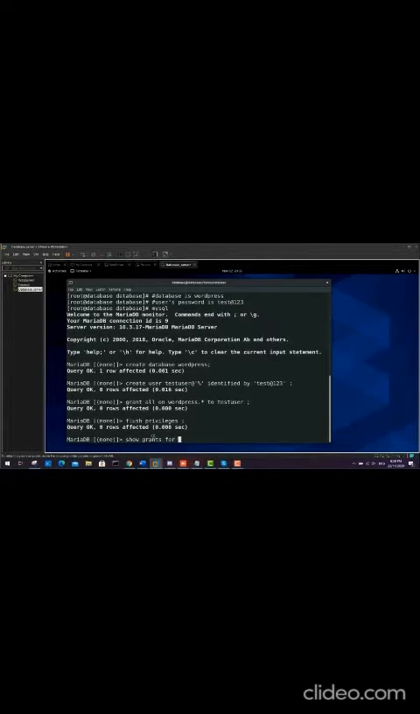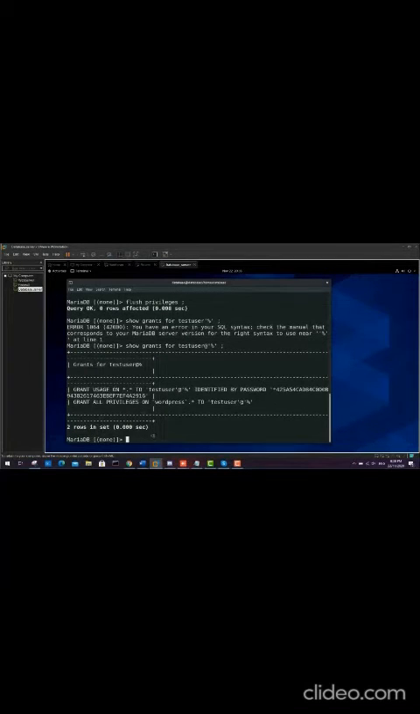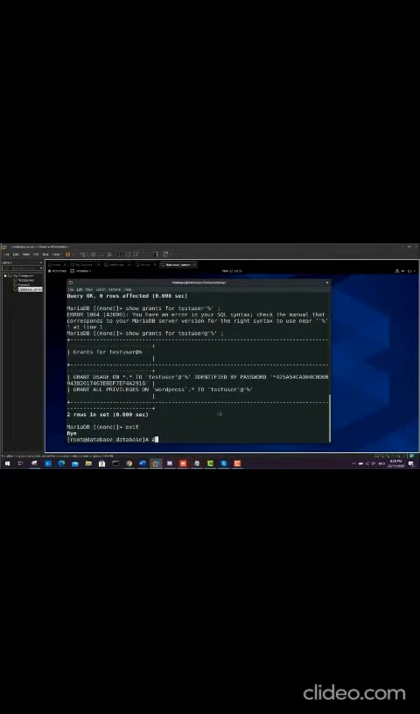Use show grants to verify privilege on test user. Now we can see test user has been granted all privileges on WordPress. Now the database configuration is done.